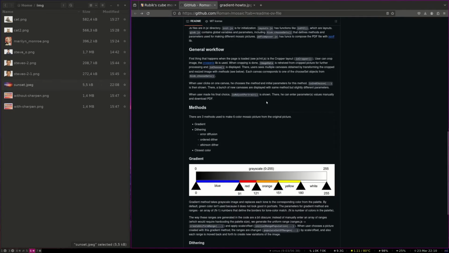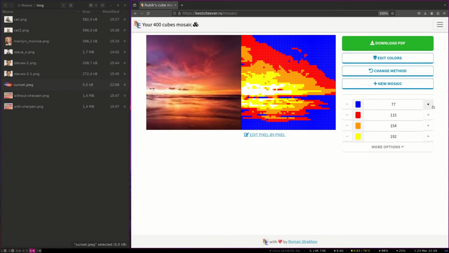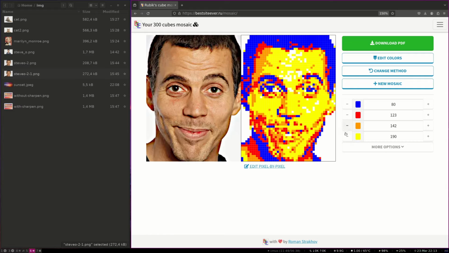The gradient method treats your picture as if it was a grayscale image. It assigns the darkest color available on your cube, which I hope is blue, to the darkest areas of the image. And as things light up in your picture, so do the sticker shades on your cubes. In the final stage, you can fine-tune the colors. For example, I can dial down the yellow to reveal more white areas, or deepen the shadows by adding a bit more blue.